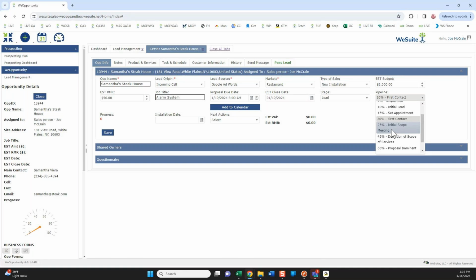And I'll show you when we go to the reporting. Not only do I have 100 leads, but these are all in this phase and these are all in this phase.